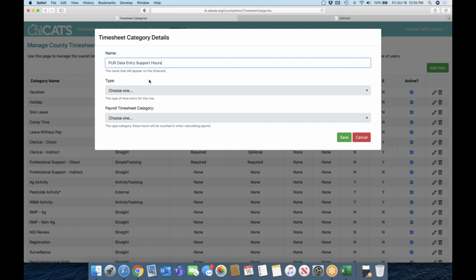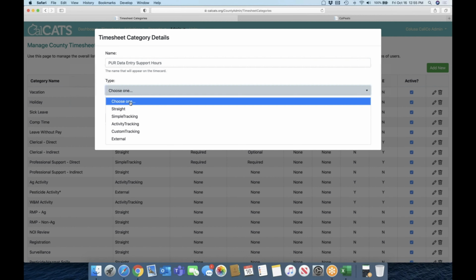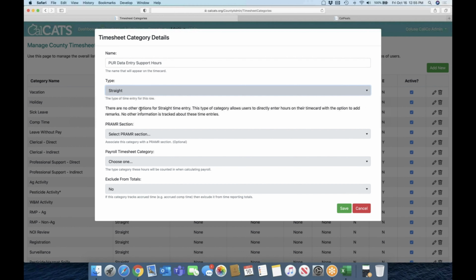So are you in production also? Are we going to end up doing this twice, or do you want me to stop doing it? No, I'm just walking through on the screen. I'm going to hit cancel when we're done, and you're going to hit save. Okay, so PUR data entry hours, and then I'm going to choose one of these. Make sure you get the word support in there, because there's already one for professional. Yep, I did. Okay, and then this will be straight time.